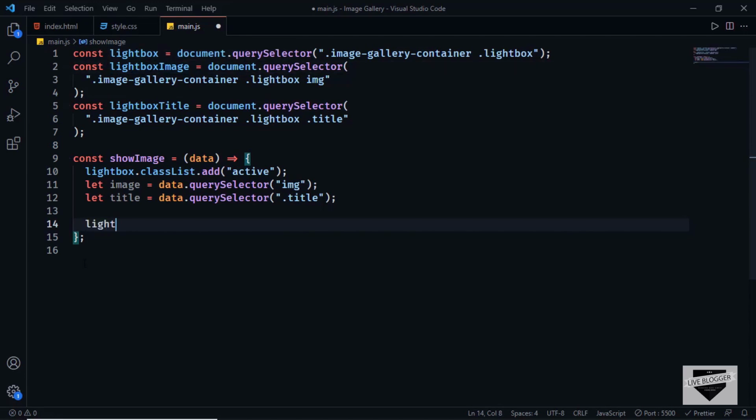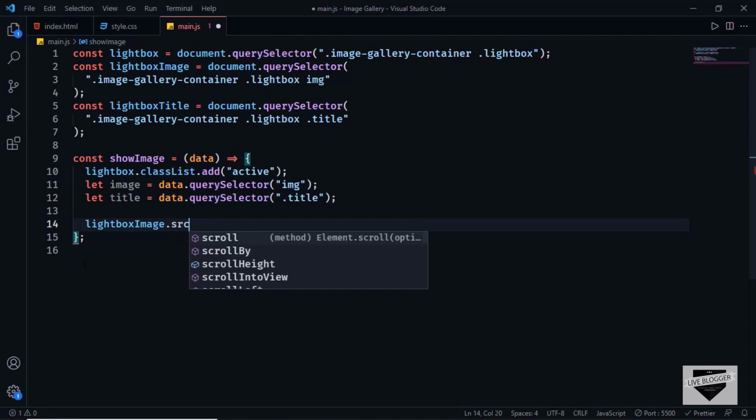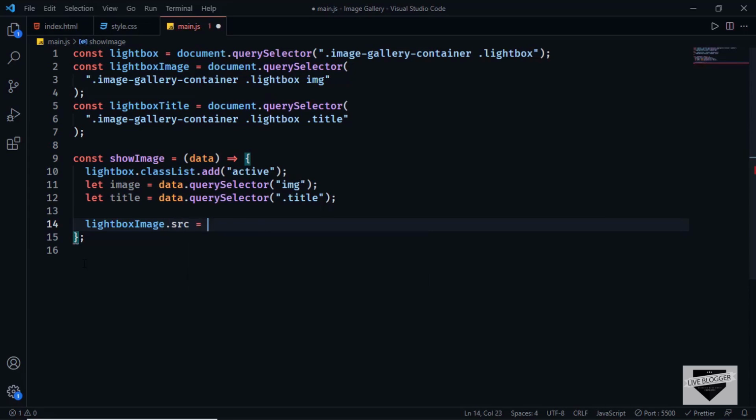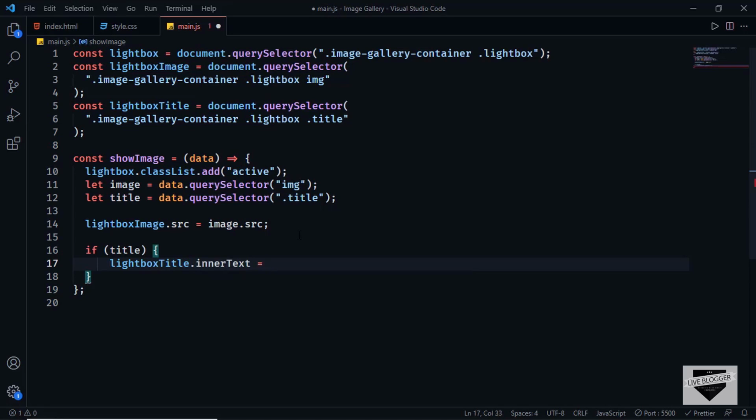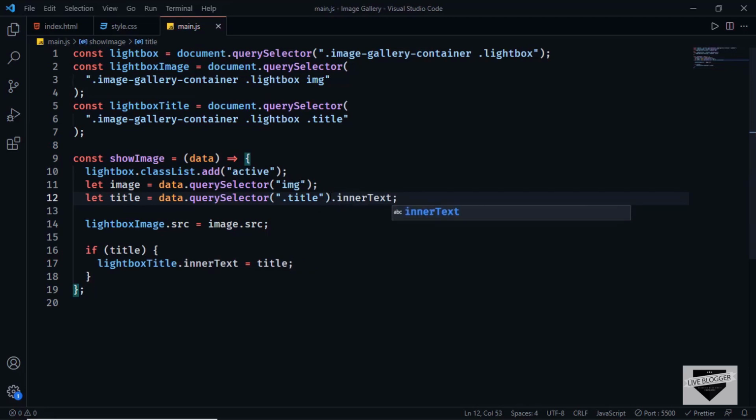So I'll just type lightbox image.src, and we'll set it equal to image.src. So this is the image that we're getting from the HTML element, and the next thing to display is the title. So I will also add an if condition over here. So I'll just type if there is a title. If there's a title, then we will add the title. So I'll just type lightbox title dot innerText equals title, and here for the title we'll also type dot innerText so that we get the text inside the title.